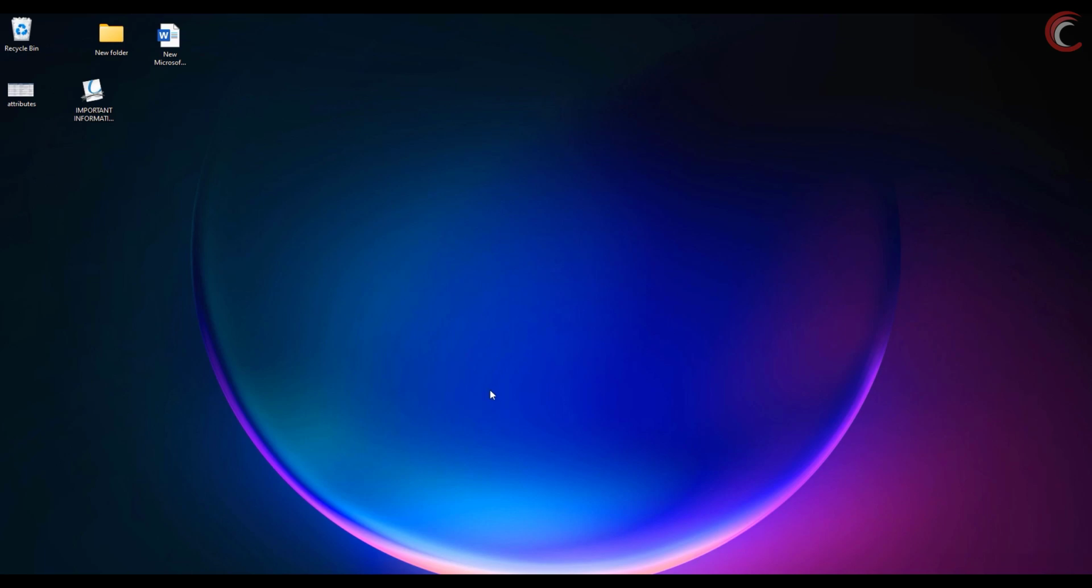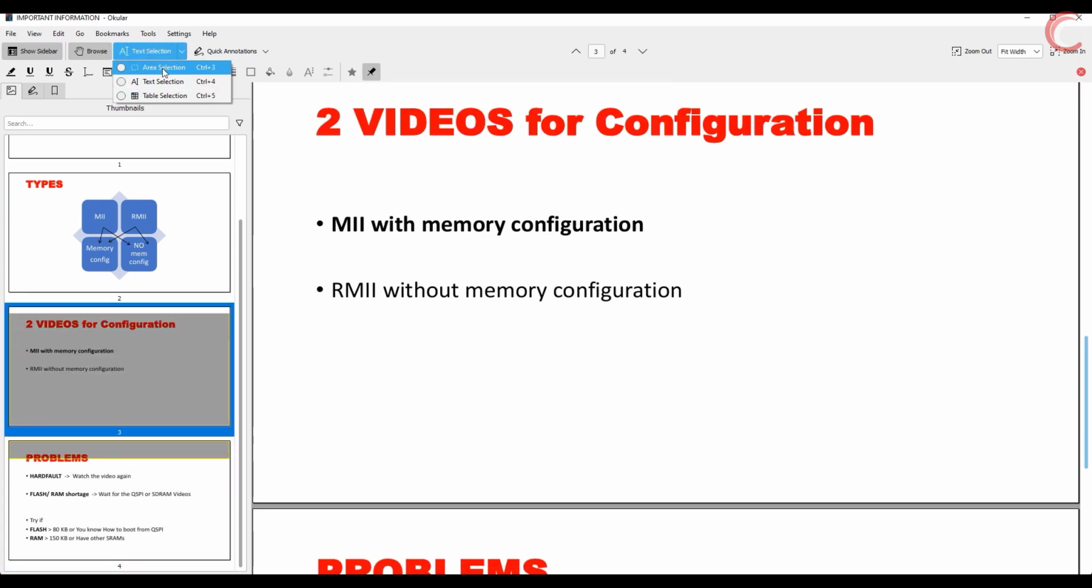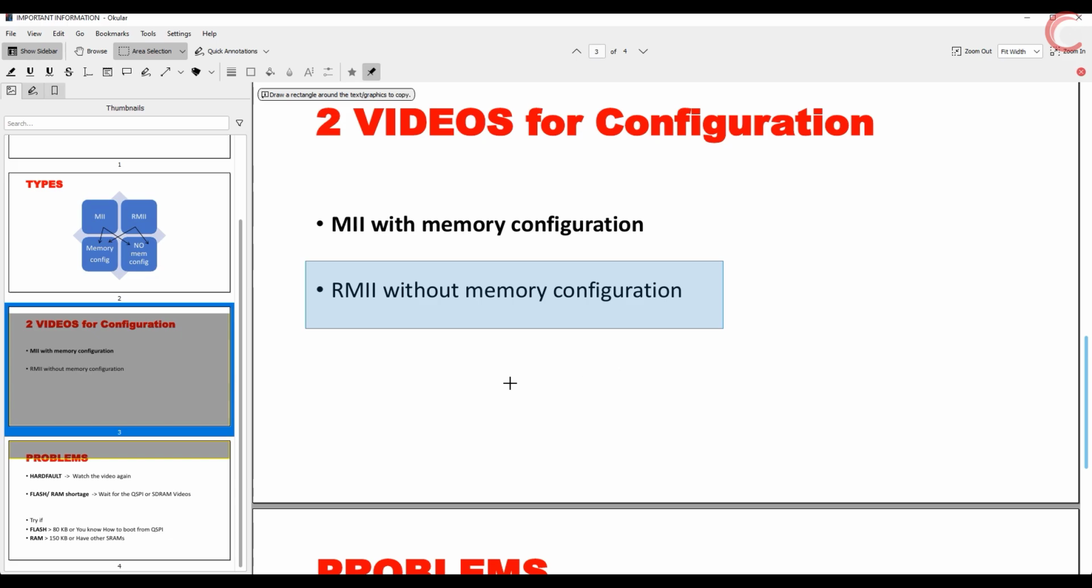Welcome to the second video of the Ethernet configuration. You must watch part 1 before watching this video. In the previous video, we configured the MII with the memory configuration, and as I mentioned, this video will cover the RMII without memory configuration option.